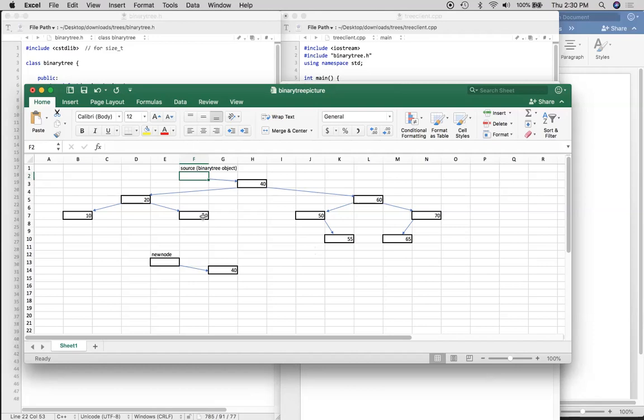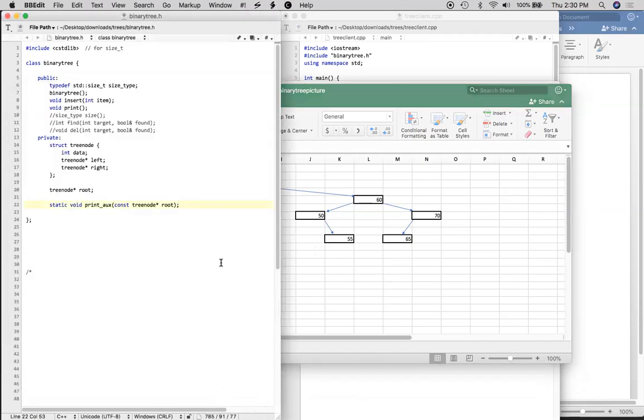Everyone understand that we're always going to insert new nodes at the bottom of the tree as a leaf? And the way we do that is we just follow the arrows down until we get to where it goes, right? So that's what the insert function is going to look like.